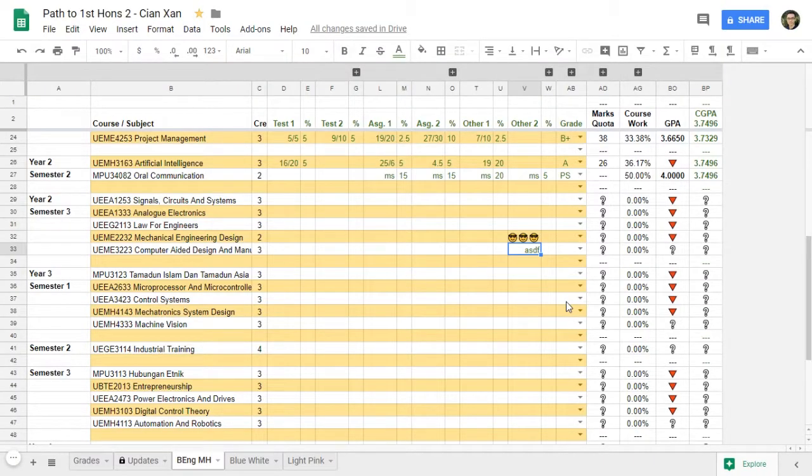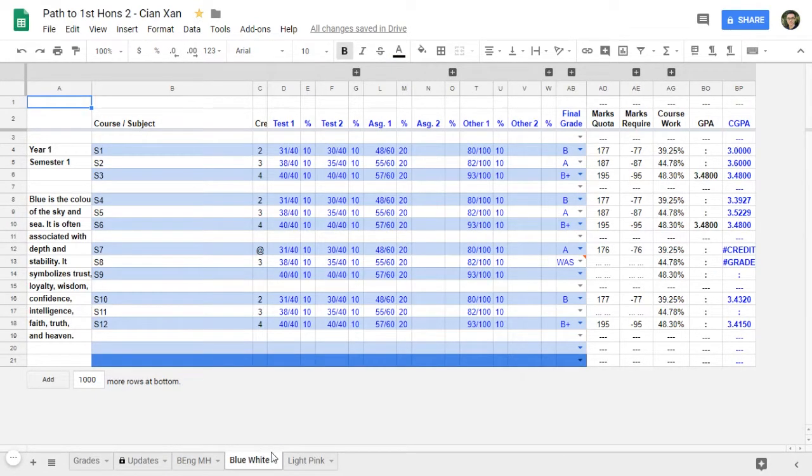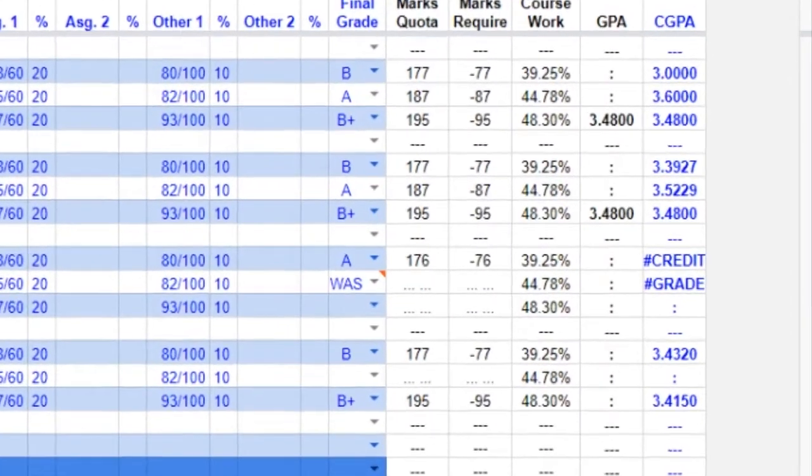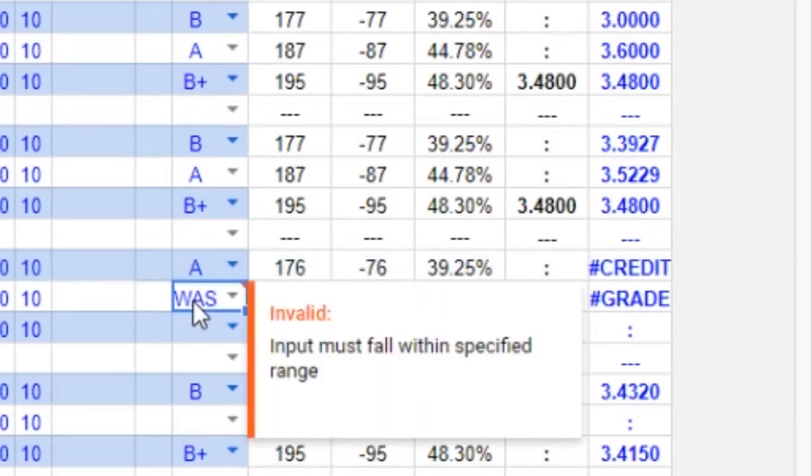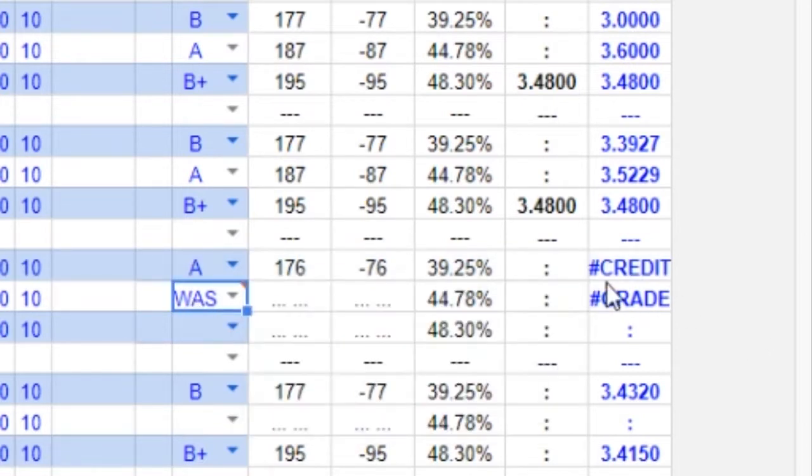Let's take a look at the last version before I update to this one. So the last version is like this, and I'm using this particular sheet to do all my testing. Let's say that someone types a wrong credit hours. It's not a number, right? Credit hours should be in numbers. So if you type something like word characters, then it will show hash credit. If it types something that does not belong to the grade, then it will show hash grade.